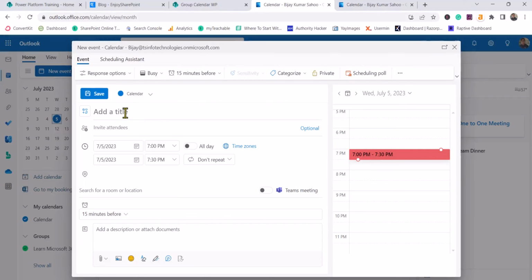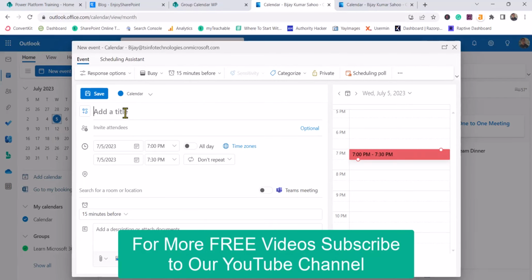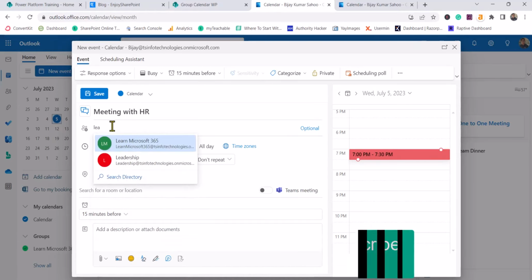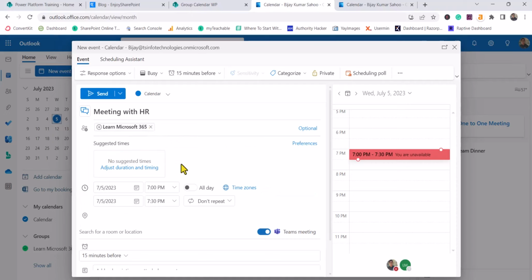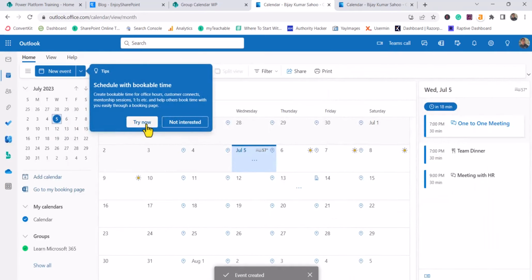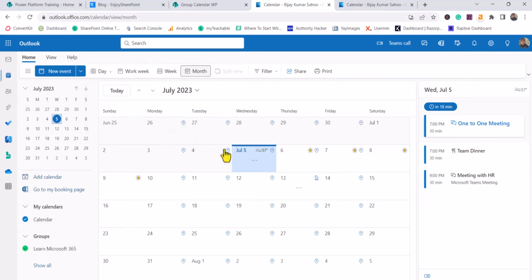I'll provide a title here. Suppose I say meeting with HR, and you can add any group attendees here. So suppose I add the group. You can see Learn Microsoft 365 is the group, and you can change the time. Let's say 9 o'clock on the 7th, and you can put in a description, and then you can click on send. Once you click on send, that event will be created here. You can see meeting with HR is there.